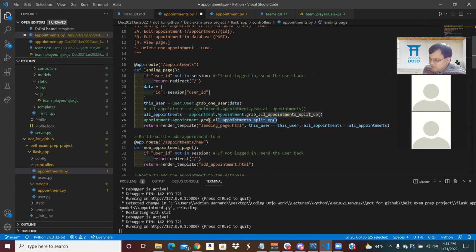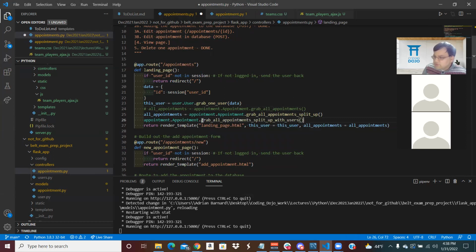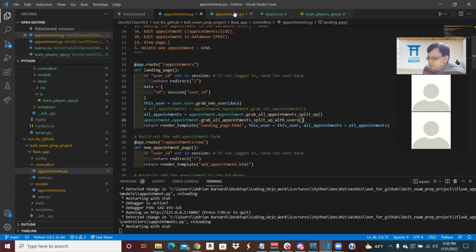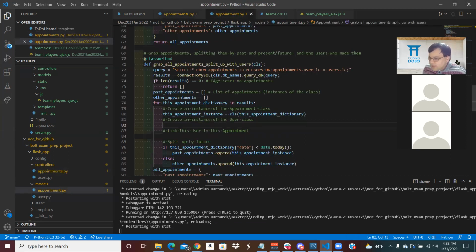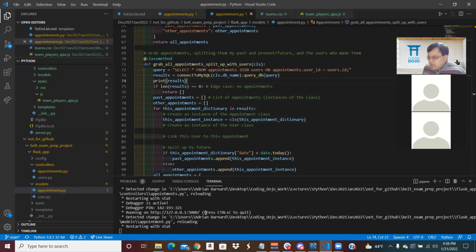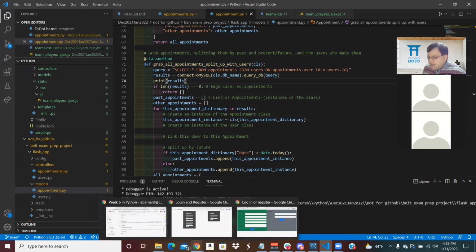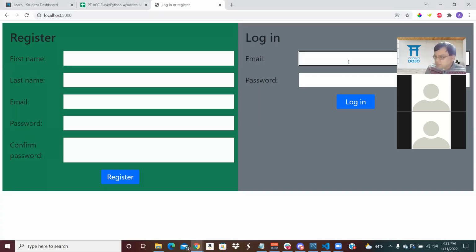Let me change this method to grab all appointments, split up with users. We're just going to run it with this part. We're going to print the results because I want to show you something in the results list here. So let's refresh the dashboard here. I'm going to log back in, but that'll take a moment.